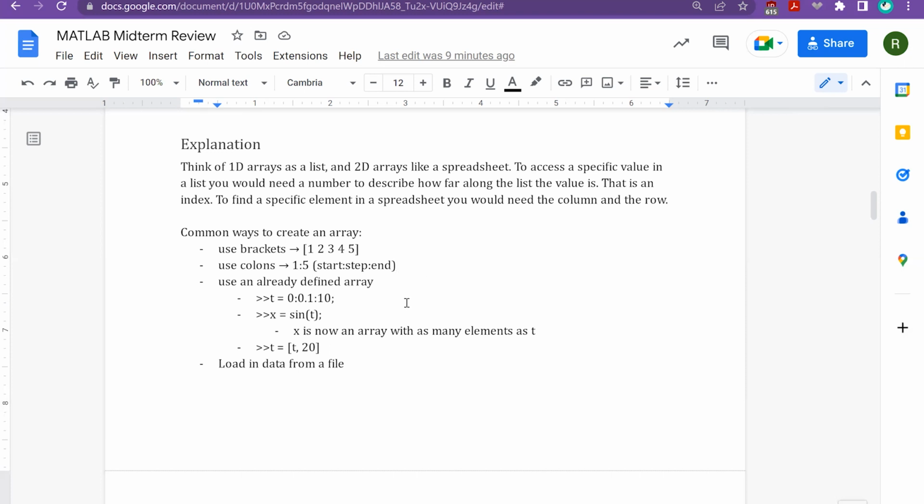You can always use an already defined array to define a new array. So for example here, I defined an array T, and I then defined an array X as sine of T. And now X is going to be an array with as many elements as T has. This is another way to define an array. So what I'm doing here is I'm taking the array T and then end, whatever the last index of T is, it's going to be that index plus 1, and that's going to be equal to 20.